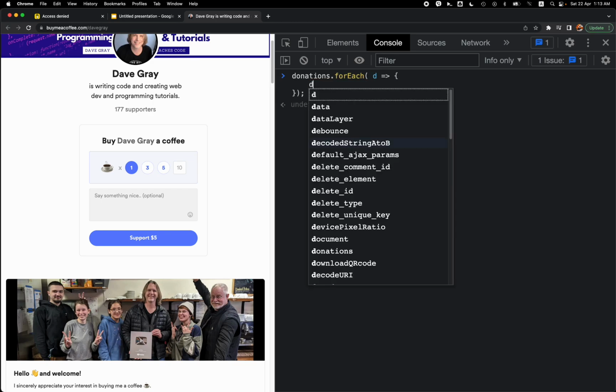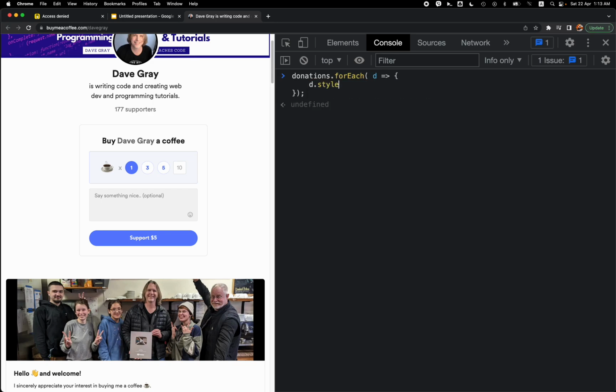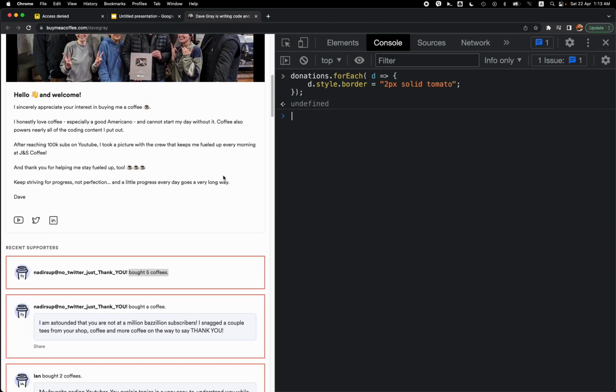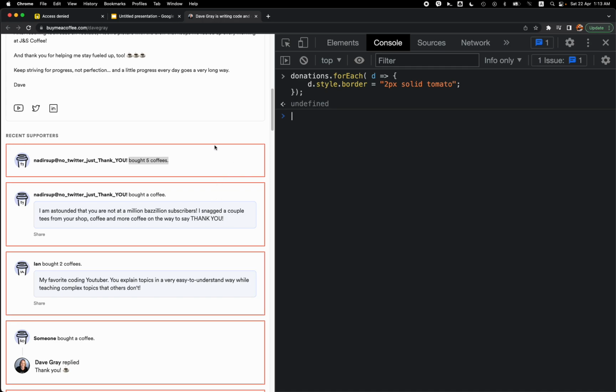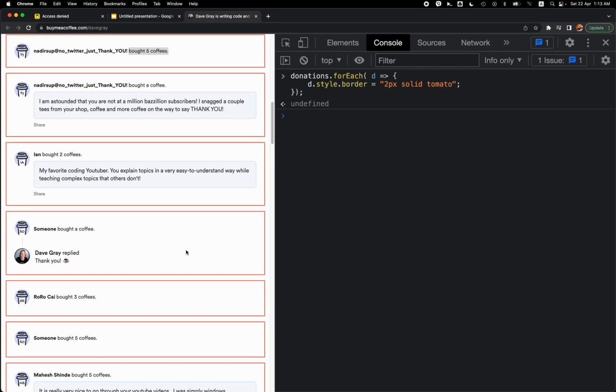So I'm going to say for D, get the style object, which allows us to apply some CSS styles dynamically through JavaScript. And I'm going to apply a border, which is going to be 2 pixels and solid style with, let's say, a tomato color. So if I run this, it will loop over every donation and it will apply a border style. So now if I scroll down, you will see that all the selected elements have this tomato border around them.